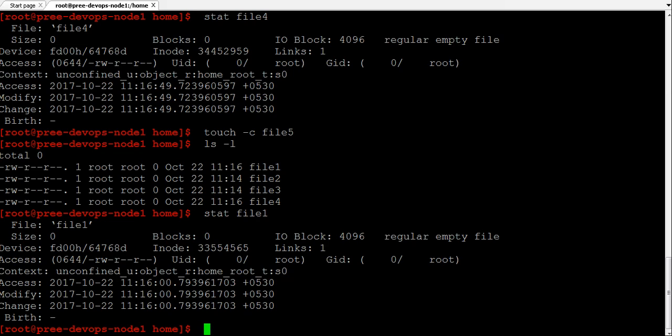Suppose instead of setting to a current time, I want to set to a particular time. In that case, you can use the command touch -c. -c makes sure it doesn't create a new file. If a file exists by the name, it will modify it. Otherwise, not. So touch -c, -t command will help you set to a particular time. And here the time should be given in a decimal format.